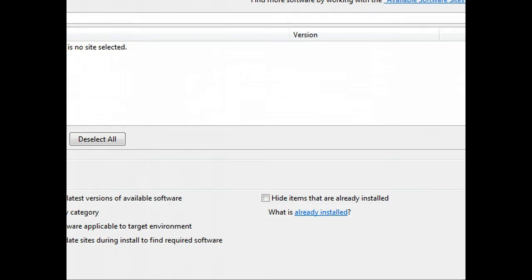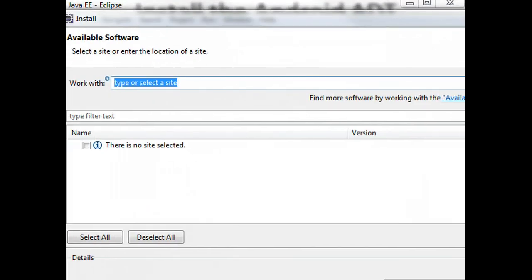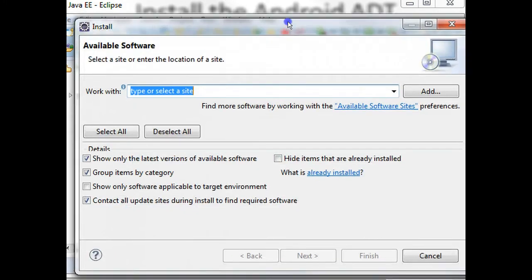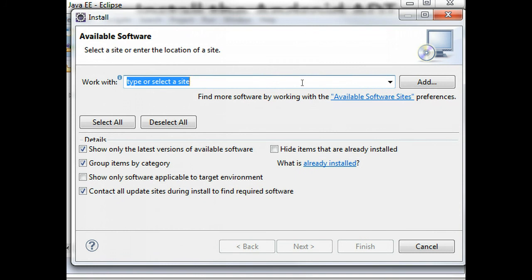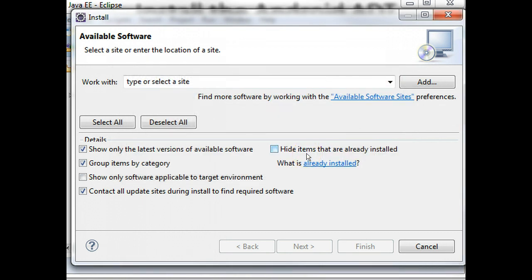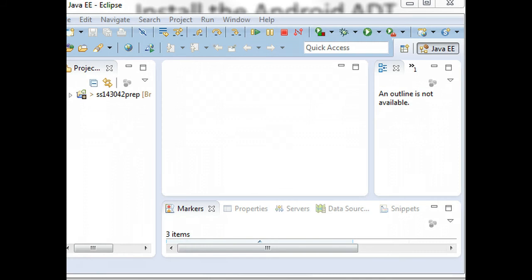And then what I would do is go to, let me see if I can get this to fit on our screen. Just a moment as I collapse it a bit. It's kind of ugly, but that'll work. Work with, I'm going to choose Add, and then for Location, I'm going to paste, and we're going to call this Android ADT. And okay, and it will probably tell me I already have that defined. Well, it didn't, but oh well.